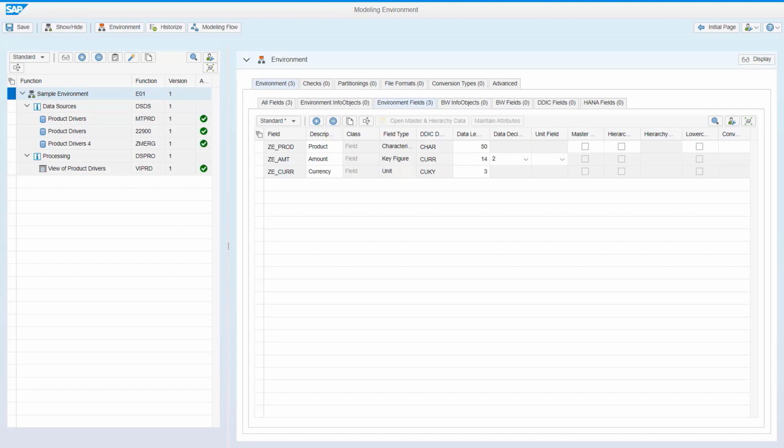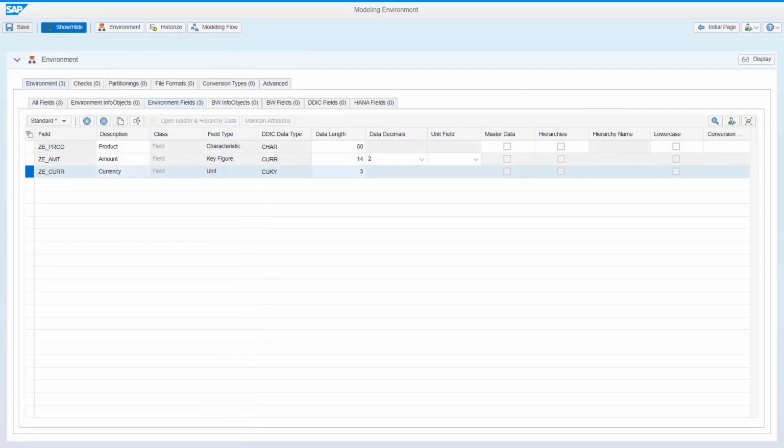To have a better view of the different columns, let us choose Show Hide to expand the function details. Now that we have a better view, let us discuss them further. Data Decimals. The modeler will need to maintain this column if the field is of type key figure that requires a decimal notation, such as DEC, packed number in BCD format, and CURR, currency field in BCD format.